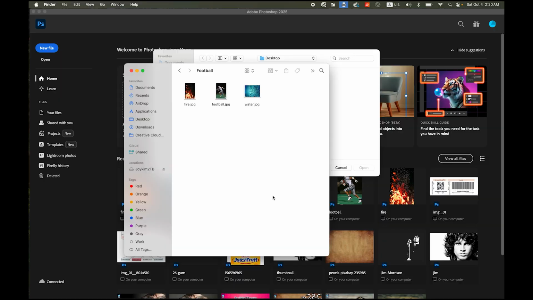Okay, so first please download these three files from the link I provided in my description. One is the football player, fire.jpg, and the water.jpg.